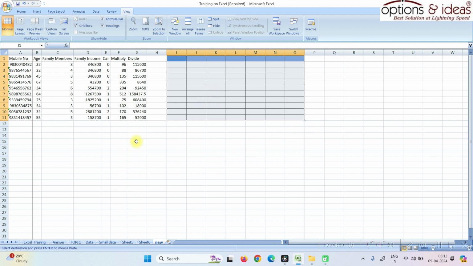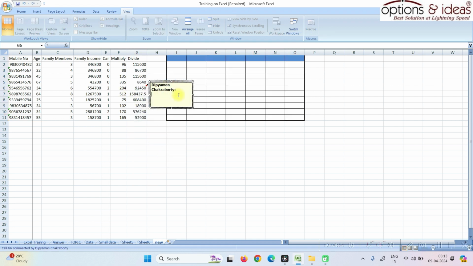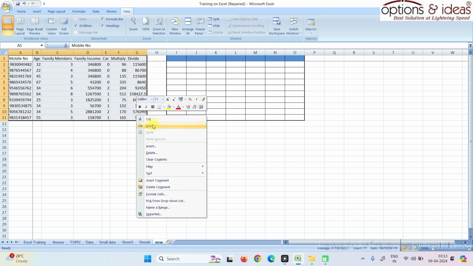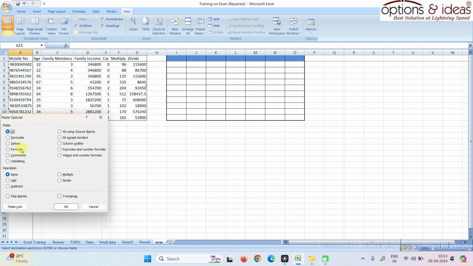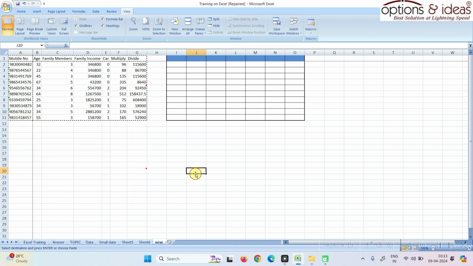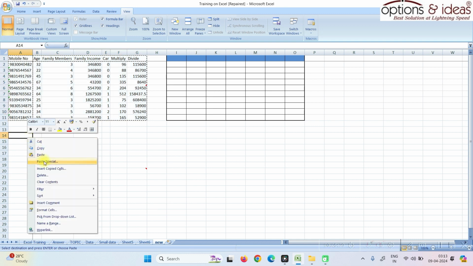There is another option, comments. First, understand what is a comment. Suppose here I am inserting a comment. Here is a comment. Whenever I take the cursor here, it shows the comment. So now I copy the entire thing, then do paste special, comments. Select and left click on comments and then OK. So what will happen? See, here the comment has come, nothing else has come. No other data has come.